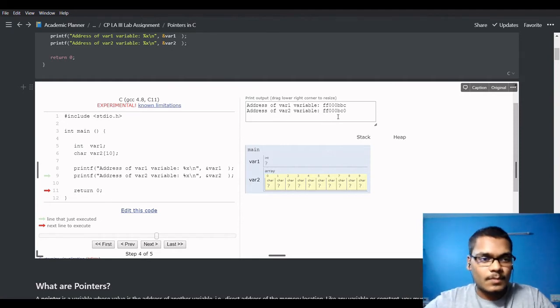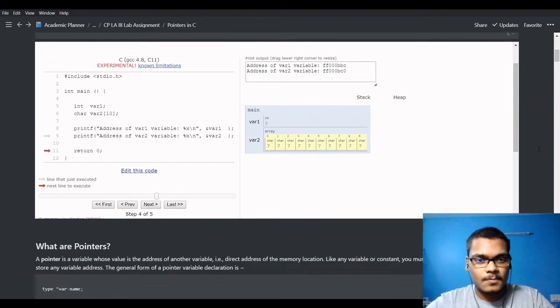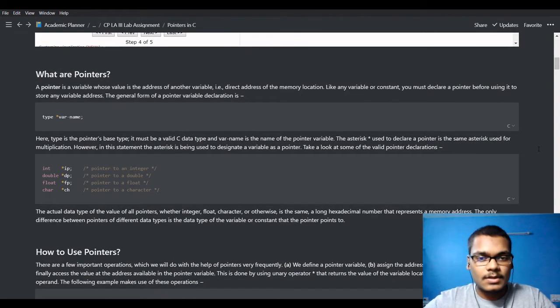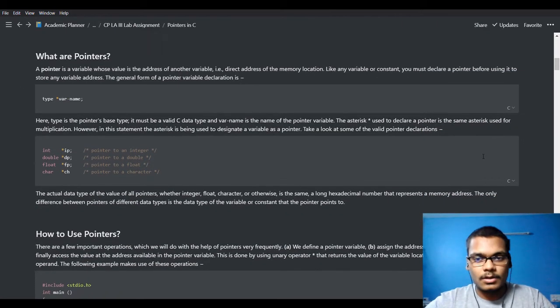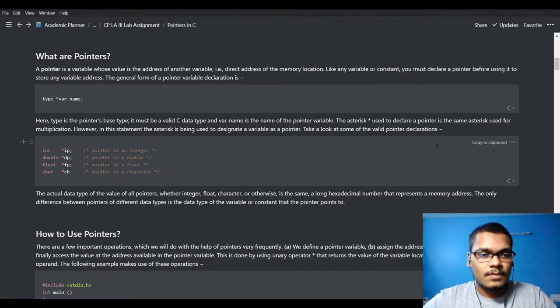Now, what are pointers? A pointer is a variable whose value is the address of another variable, that is, the direct address of a memory location. Like any variable or constant, you must declare a pointer before using it to store any variable address. The general form of a pointer variable declaration is: you have the type, then the asterisk, and then the variable name. The asterisk and variable name is the pointer variable.